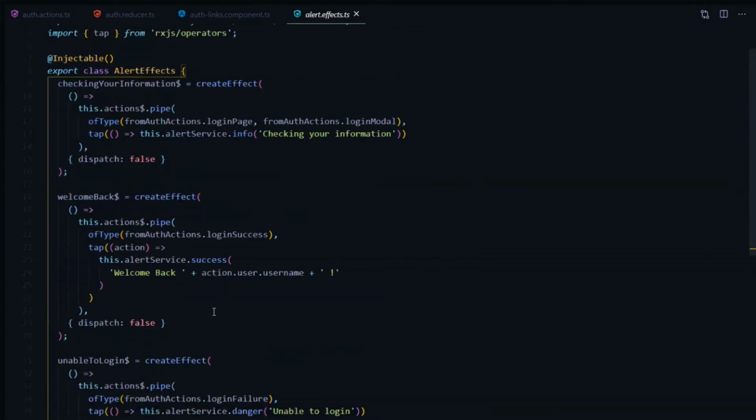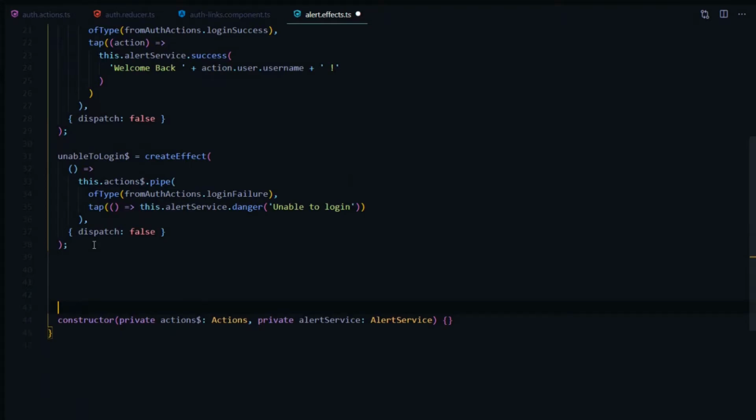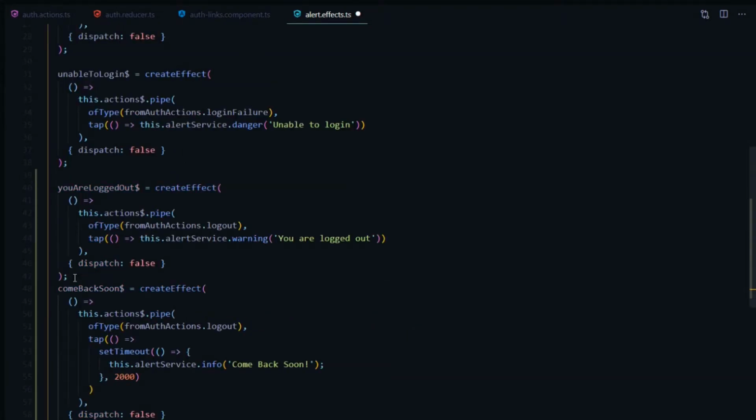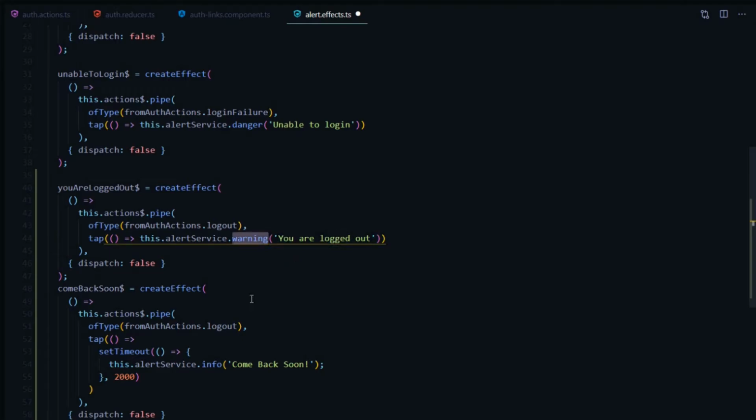And then right at the bottom, I'll add two more effects. I'll add that right towards the bottom here. I'll make some space. And I'll add the two pre-made effects. This one's called You Are Logged Out. And this one gives them a message that you are logged out. And I changed this from danger to warning. It's less threatening. And also the action that we're listening for is the logout action that we just created.